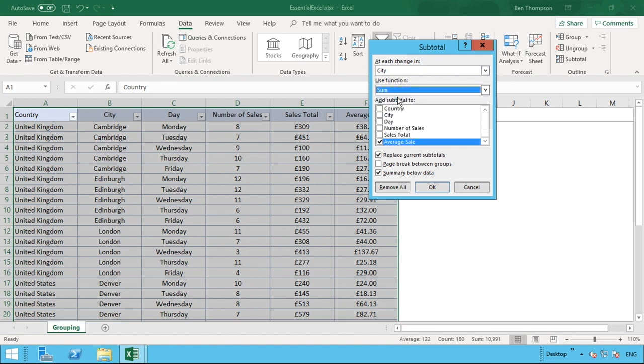Well, we can just use sum because we just want to do our summary on sales total. We're going to do that on a couple of fields. This is where you can select the fields you want to apply a subtotal to. So for us, we're going to add the function sum to number of sales and sales total. We've got a couple of options here.